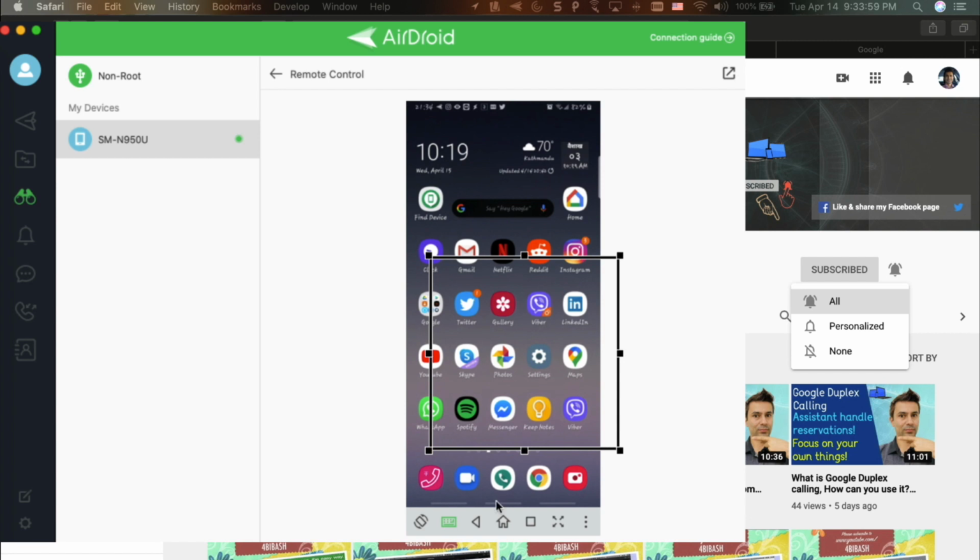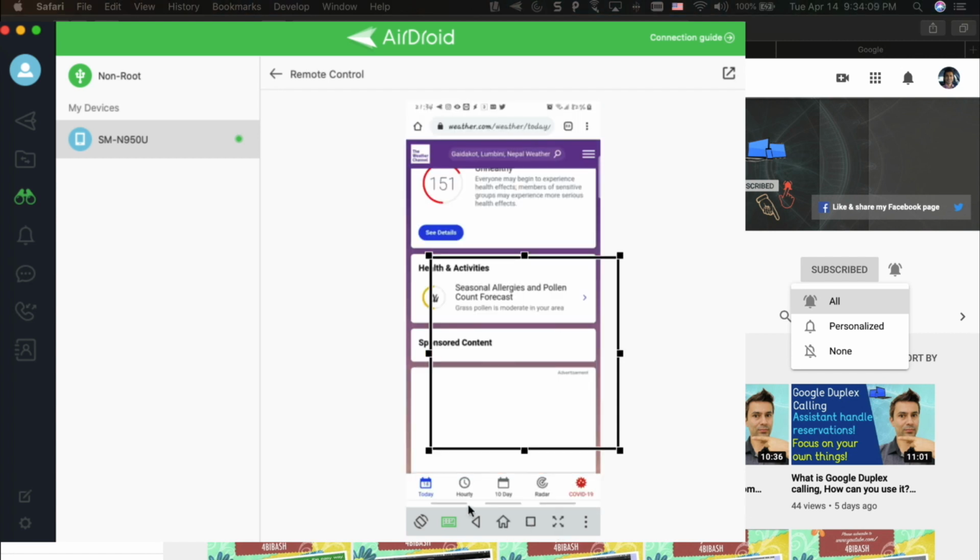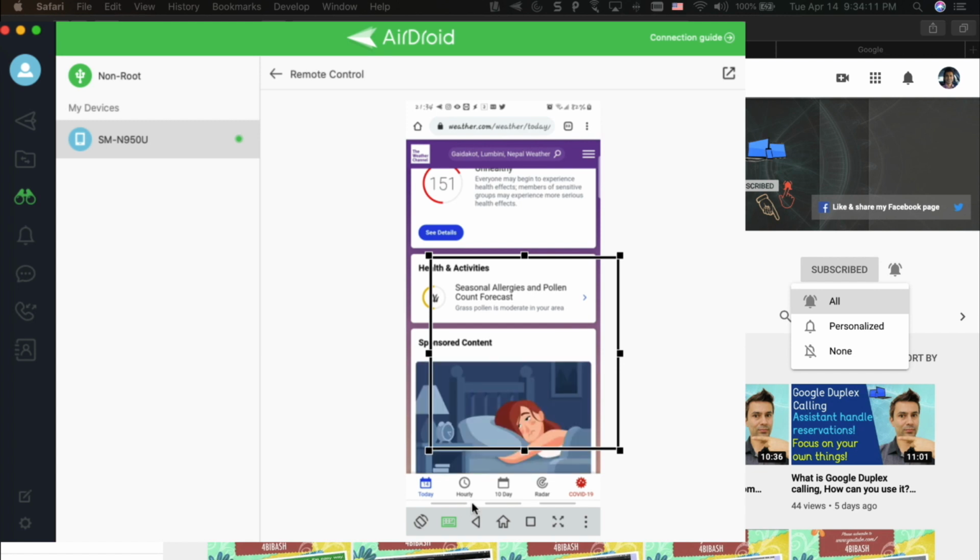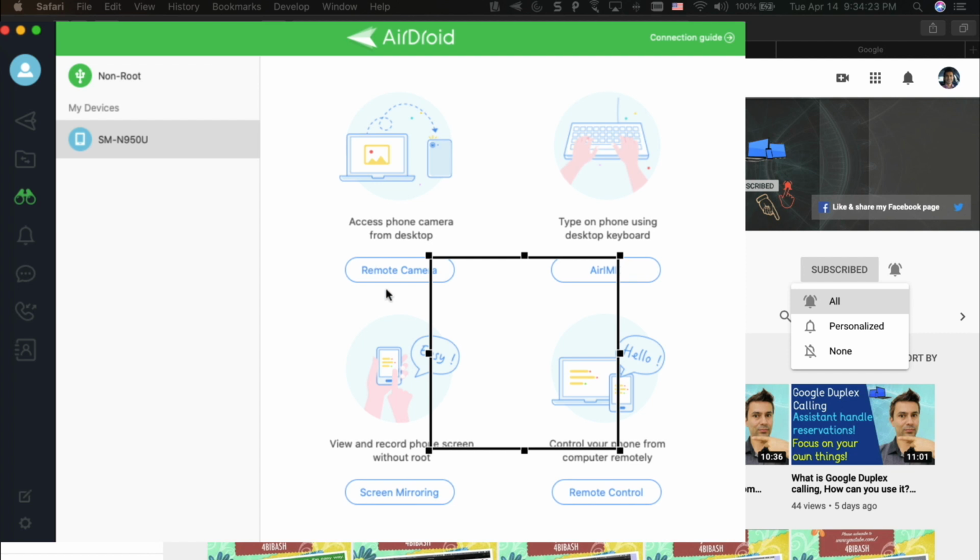So after that, open any app right from there. You can do anything, you can control everything from there. So that's pretty much it. This is the camera option that I was using earlier. So this is screen mirroring, and here me is typing into the Android device.